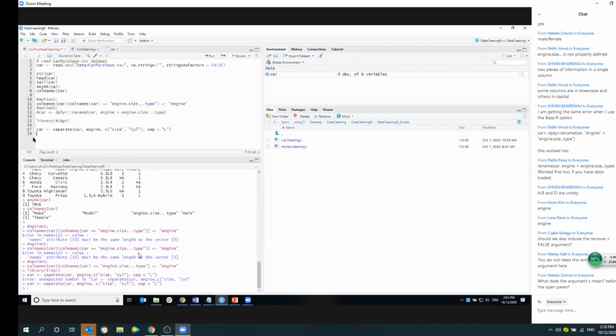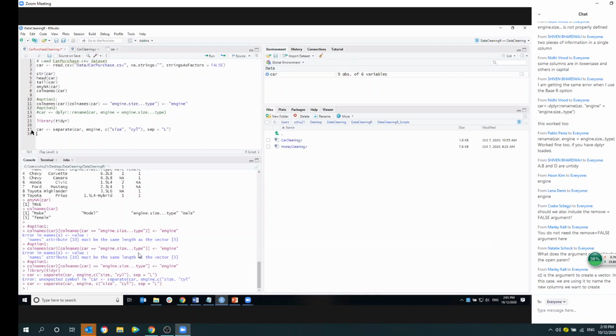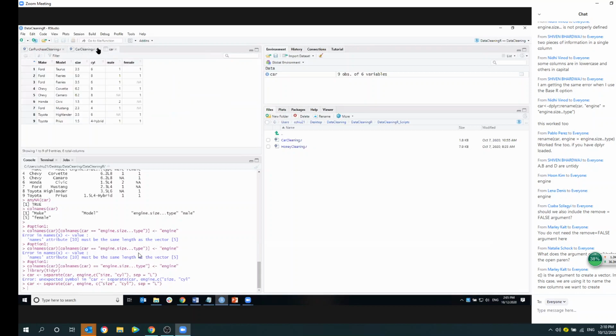Okay, so as you can see, when I demo, I make some mistake, and it will have this red X here telling me I made a mistake. So if you try to run that command, it will give you an error. Unless you fix it. When you fix it, the red X is gone, and then this syntax is correct. So you can run it, and then you should see that it's separated into size and cylinder.